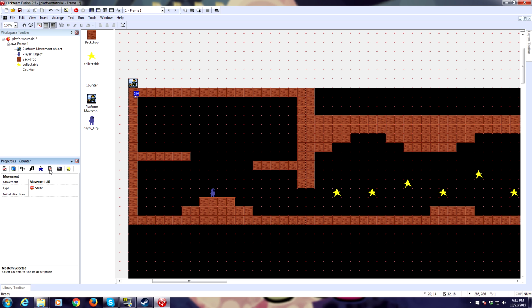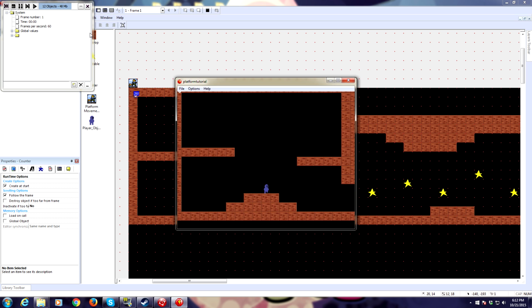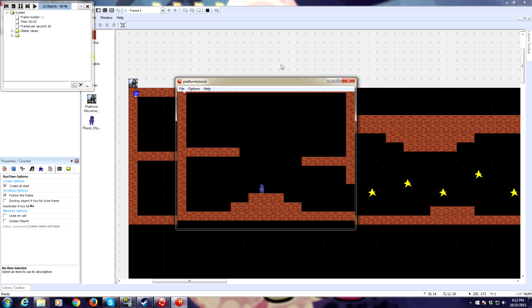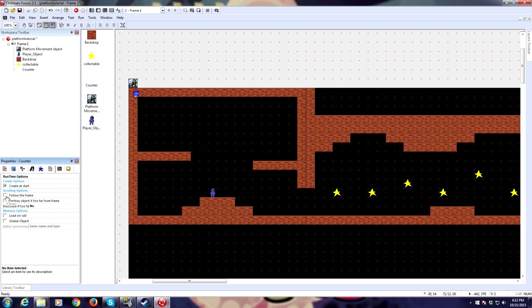Where is this at? See, if you click follow the frame, then it's going to stay in place. If it's not following the frame, then it's just going to be sort of like a HUD object.